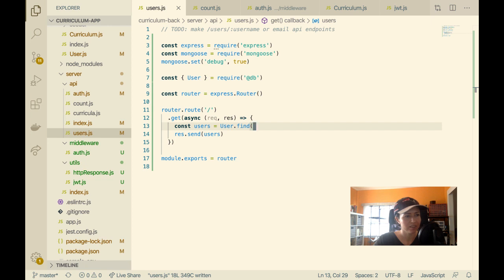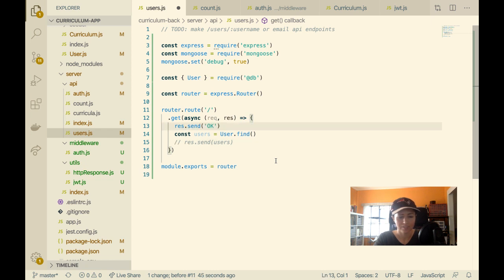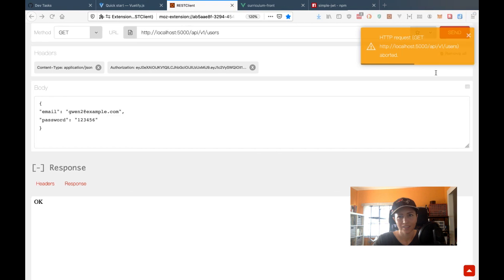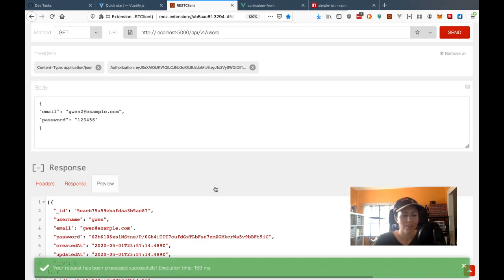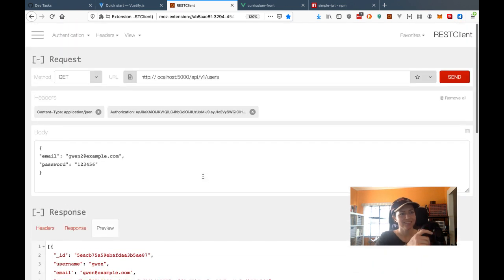Request.headers.authorization.split. Oh, await, right? Oops, undo. No. Okay. Await users.find. Okay, let me see if this works. Yeah, it was await. Sweet, I get all the users now. Awesome, thank you.